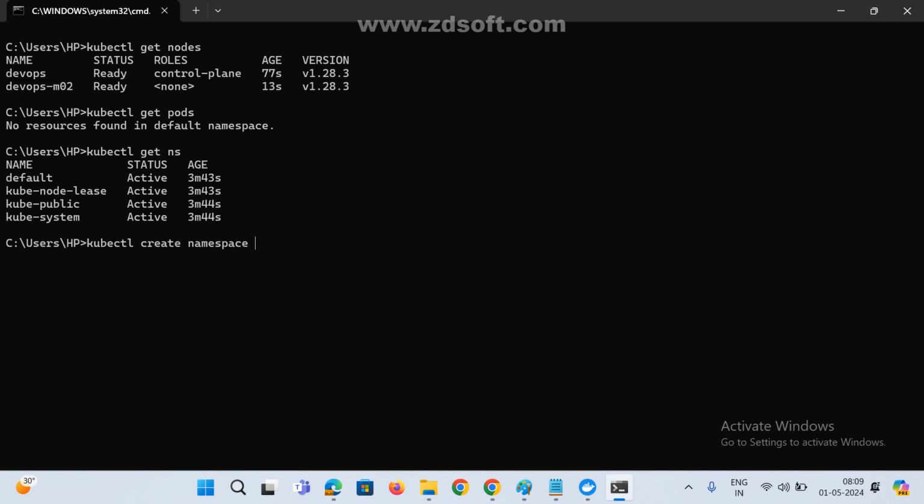For my namespace name, I need CRM namespace. CRM is one project, or for example, I need pipeline. Here I gave CRM. CRM is the one namespace. Now see here, the namespace is created. See, the CRM namespace is created.